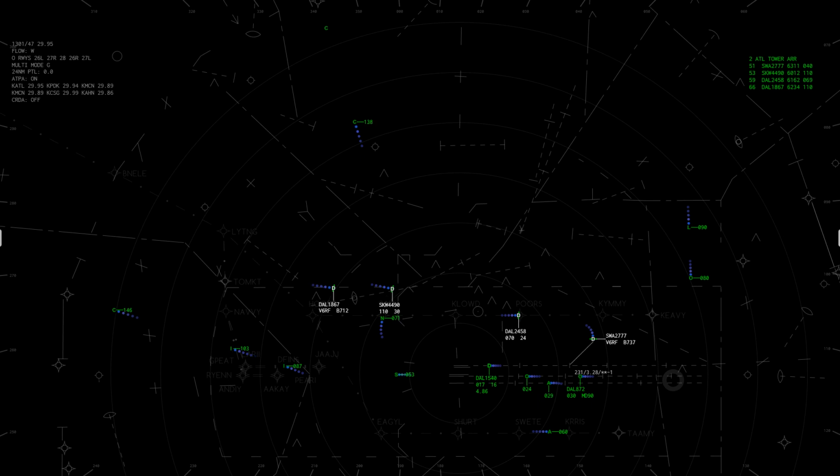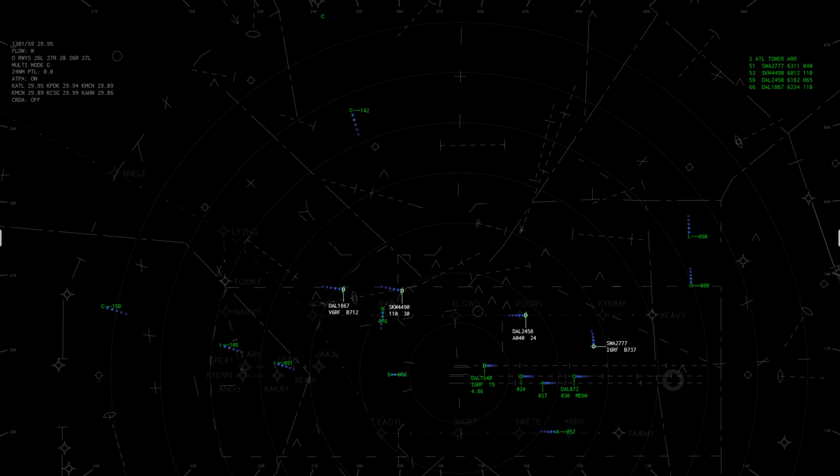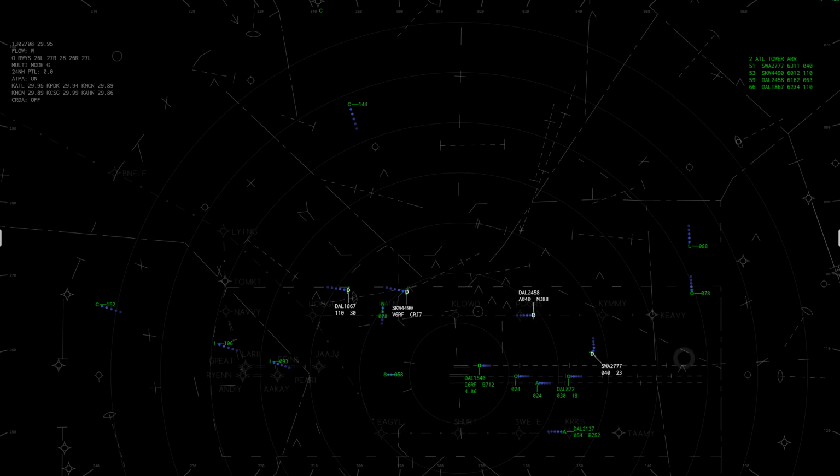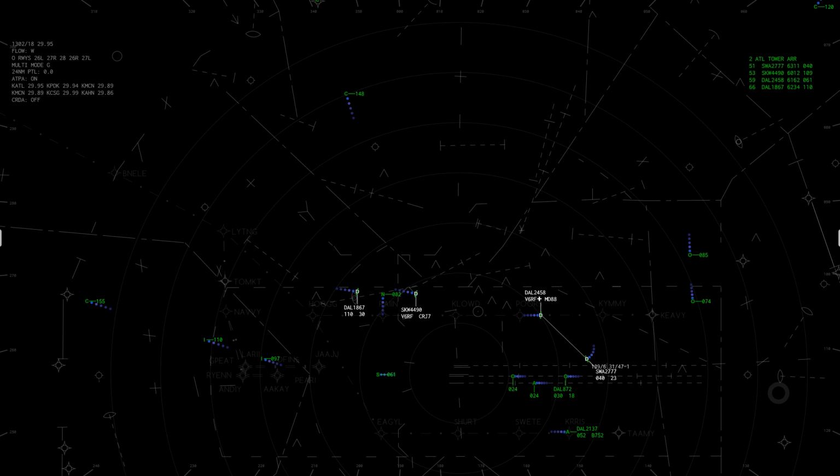Southwest 2777, turn right heading 250, cleared ILS runway 26 right, maintain 4000. Right 250, cleared ILS for runway 26 right, descend and maintain 4000, Southwest 2777. Southwest 2777, roger. And I don't need to give him a speed, because I don't need any staggering. SkyWest 4490, descend and maintain 7000. Down to 7000, SkyWest 4490. Brickyard 4720, reduce speed to 210, contact Atlanta approach on 132.55. Good day.